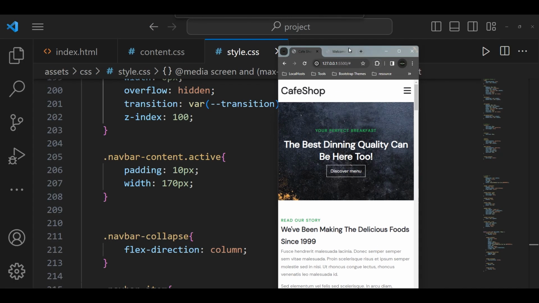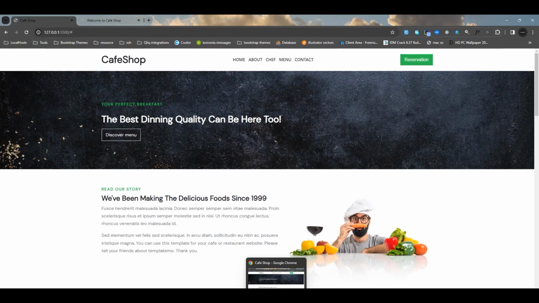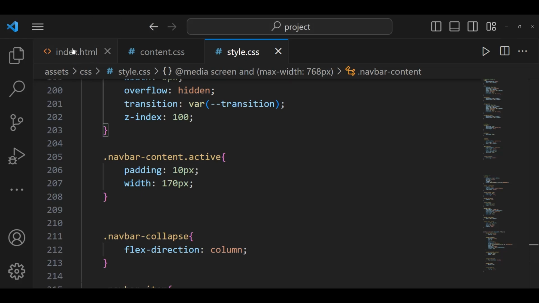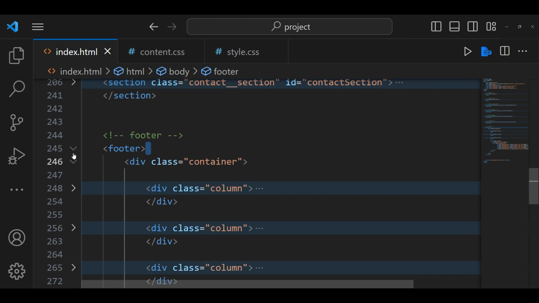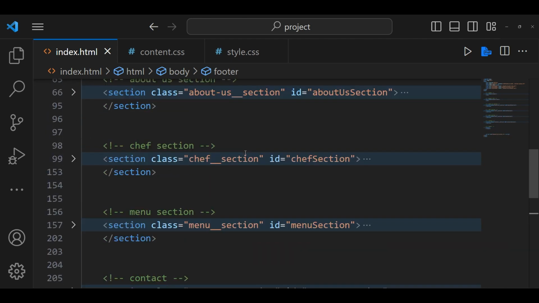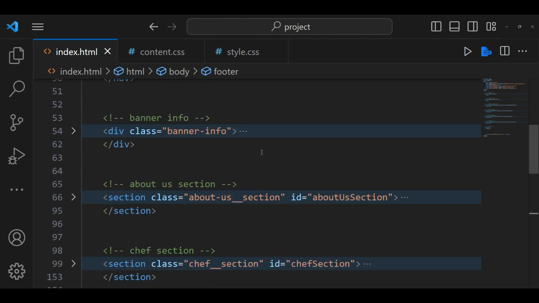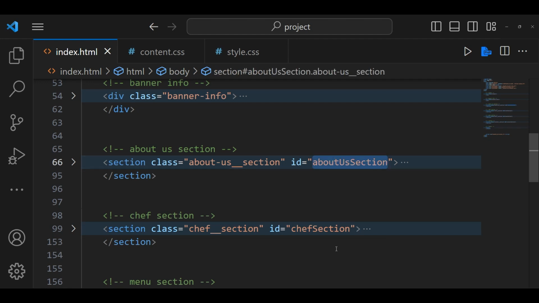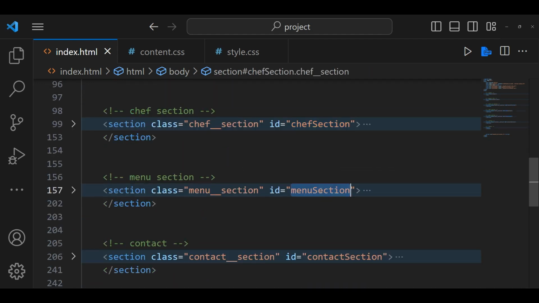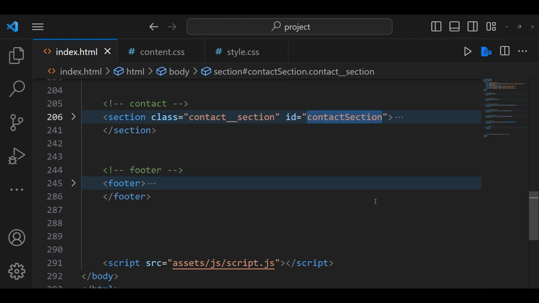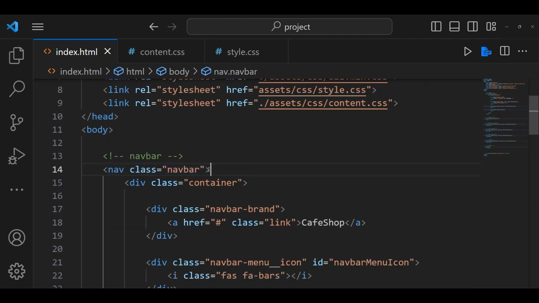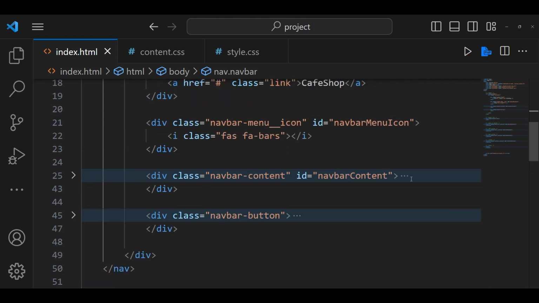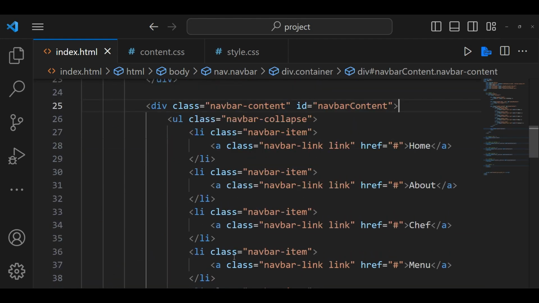So what you do is, when we come to the HTML page, you can see that all the sections, I specially gave them an ID. So we have the about us section, chef section, menu section, and then the contact section. Okay, so what we do is, at the navbar side, we go to where we have the links.